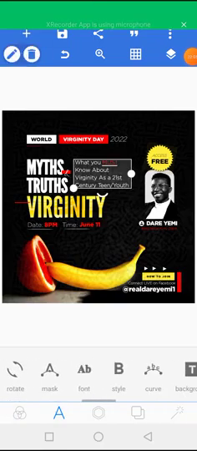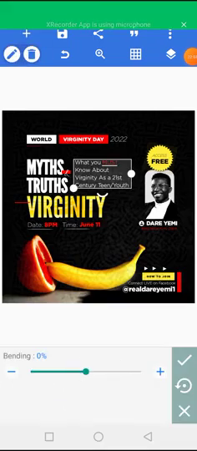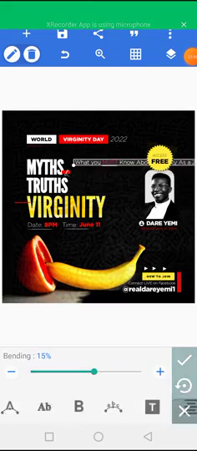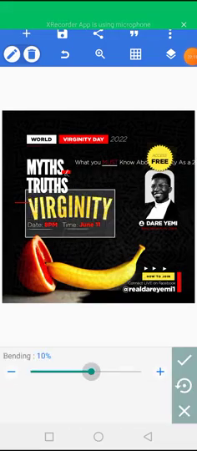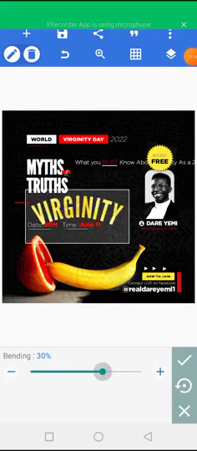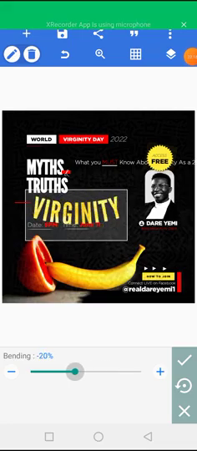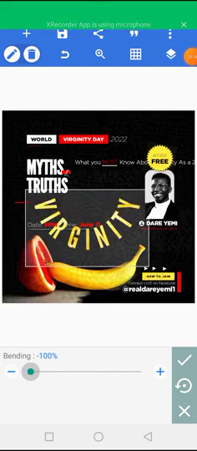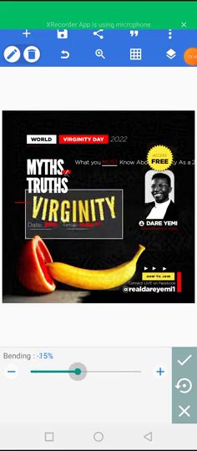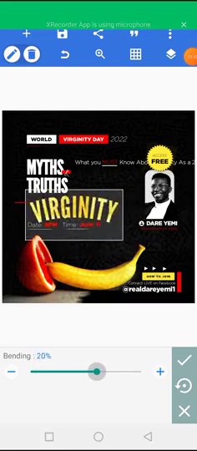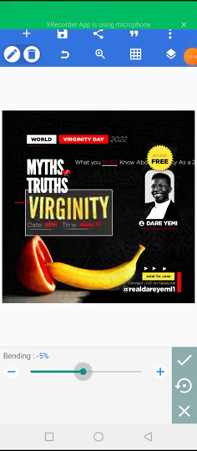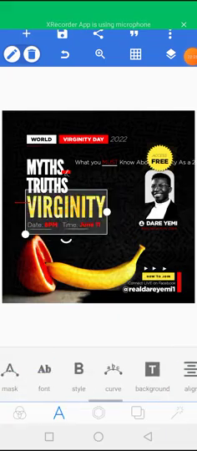So for curve, you can just do something like this. Okay, let's use this. You can make the font curve. You can curve the font like this, like this, whichever way you want. All right, it's all about you. It's your style. It's what you want.